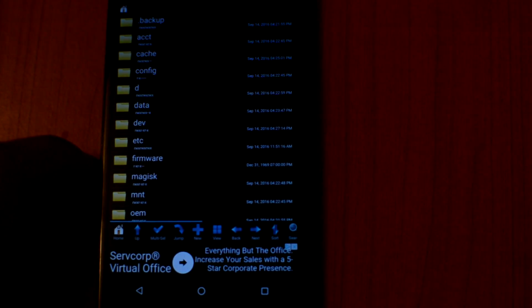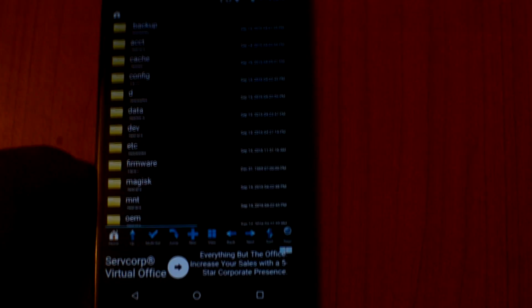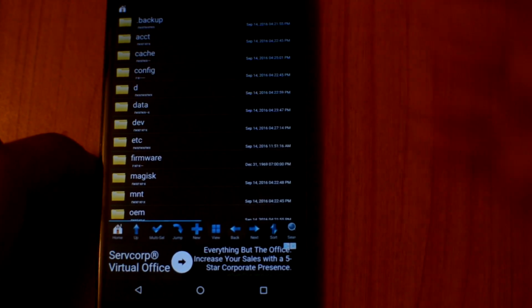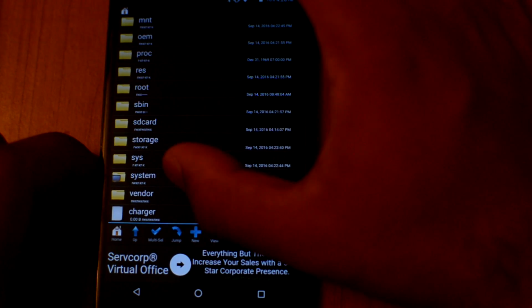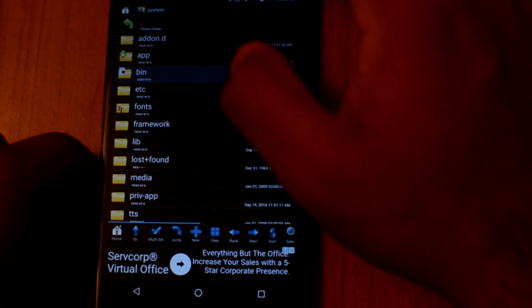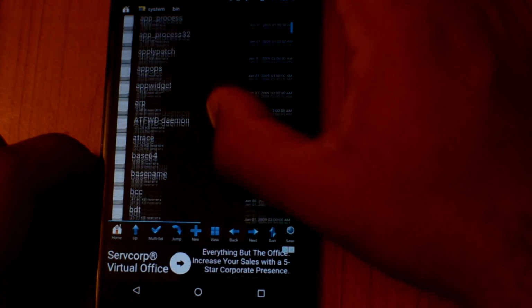No, we're not going to download the utilities. Hopefully you guys can still read the screen. Let me make this a little bit brighter. There we go. That should be a bit better. So we're going to go to system bin. And we're going to delete the SU file from here.